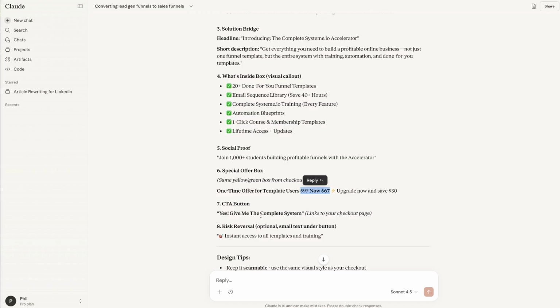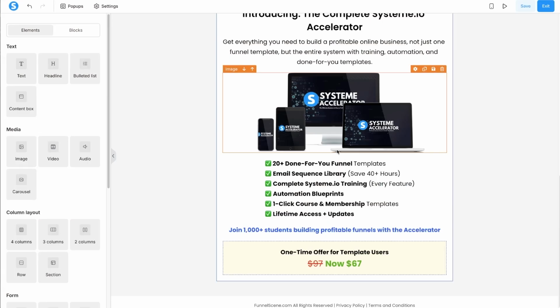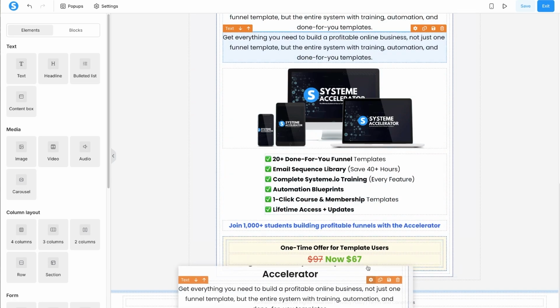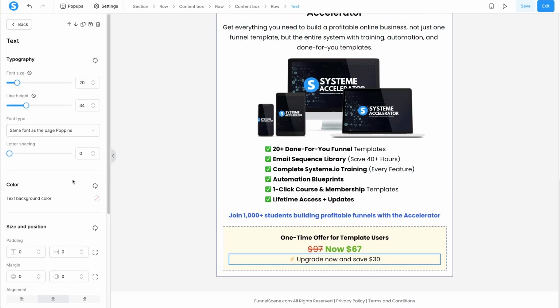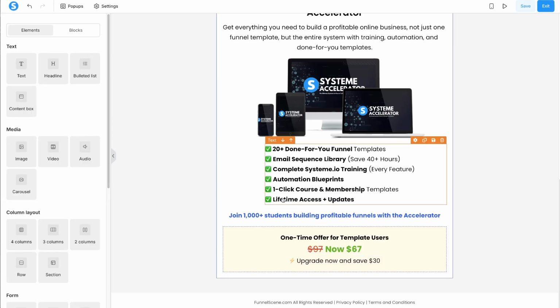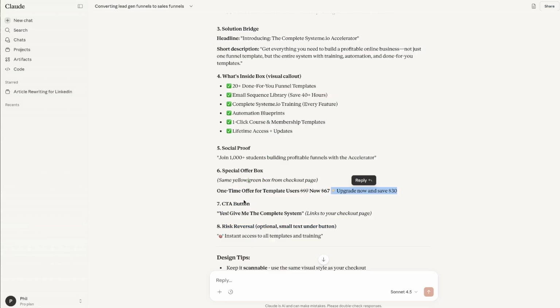If we see what's next, upgrade now to save $30, sure thing. So we'll go and drop that down below it. And I'll give it once again a little bit of margin at the top, maybe 5. So that's looking pretty good. And what else we got? Call to action button. Okay, so we want to use this as the text.